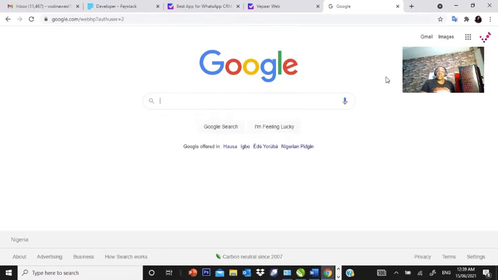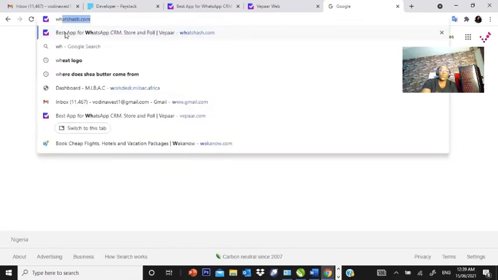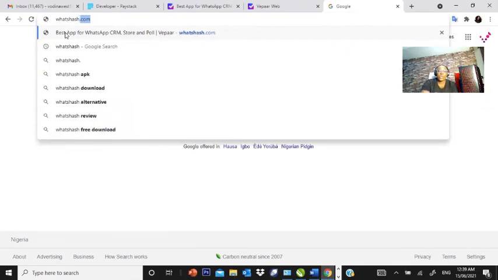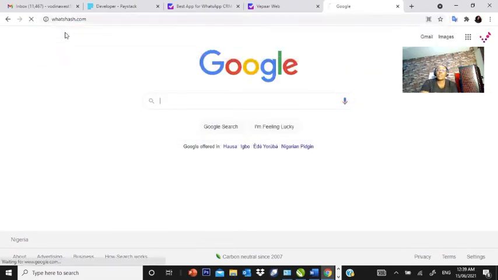But this other second platform I'm going to be sharing with you is called Veepar. It was formerly known as WhatsHash, and you can still use the WhatsHash URL to get into it. So I'm just going to type here WHATSHASH.com, and you get it.